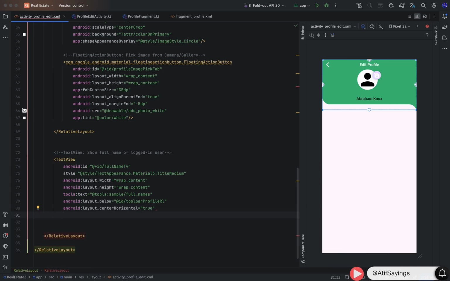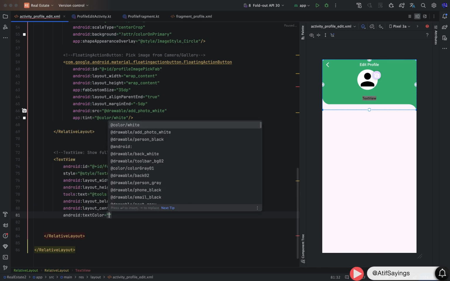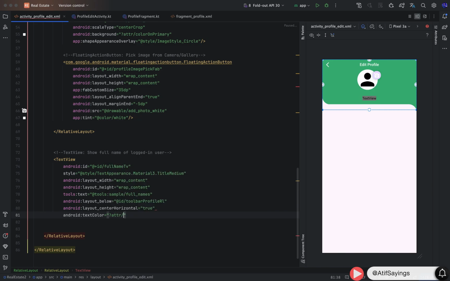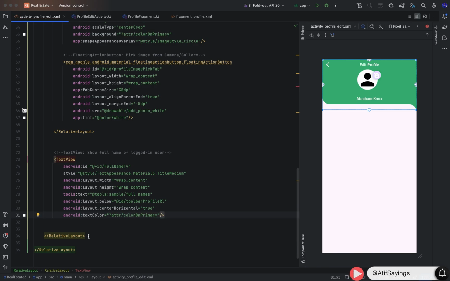We also need to place this text view in center horizontal of this relative layout using the property layout center horizontal with value true. Now we will change the text color using the property text color, and as a color we will pass ?attr/colorOnPrimary. So color of the text will be changed according to the selected theme of device.